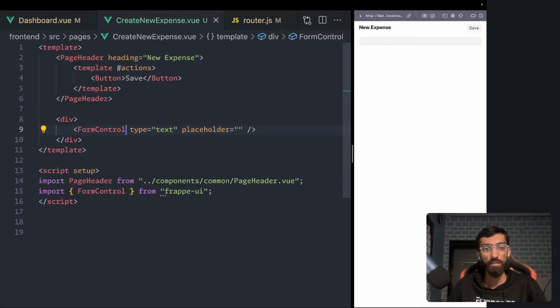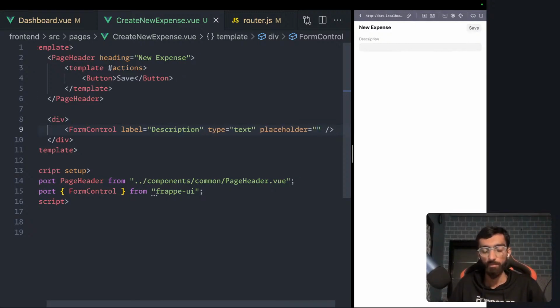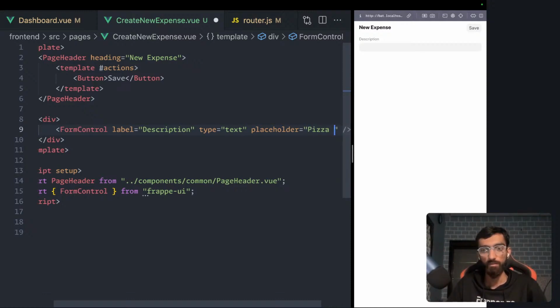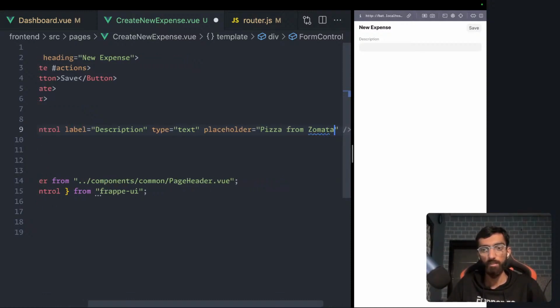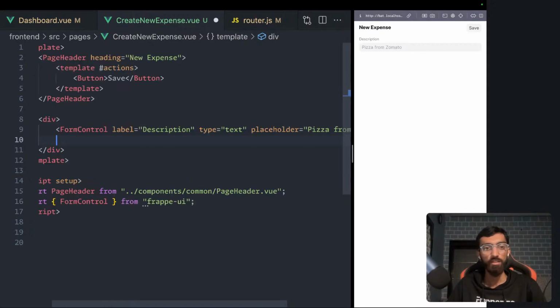Let's give it a label. Description. Placeholder. Pizza from Zomato. Ha! Doesn't recognize Zomato. That's fine.